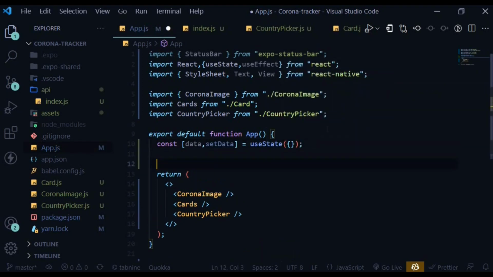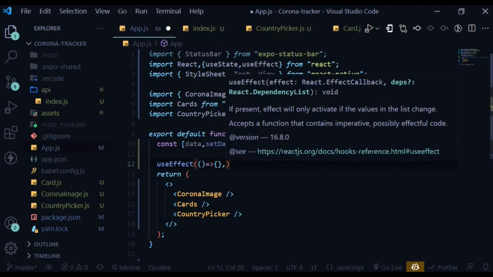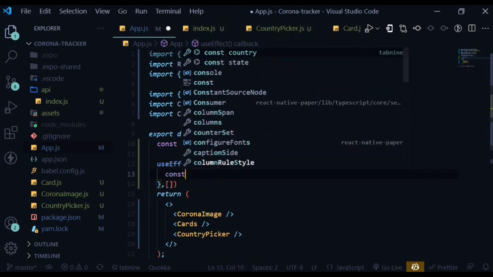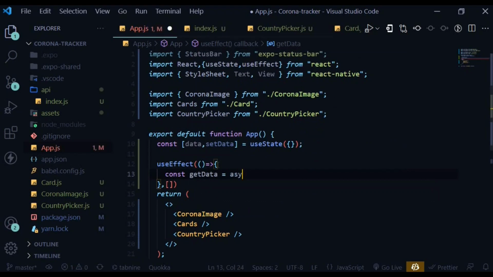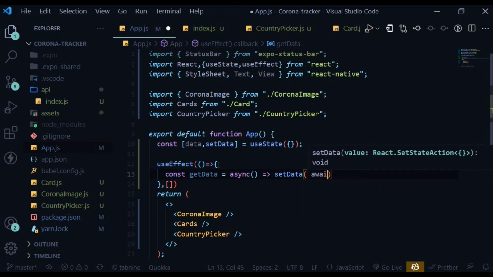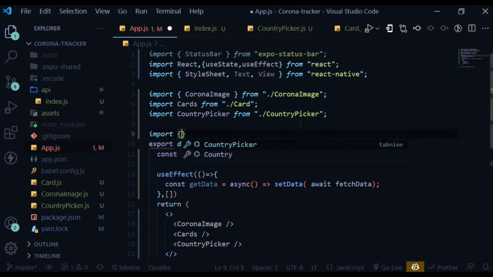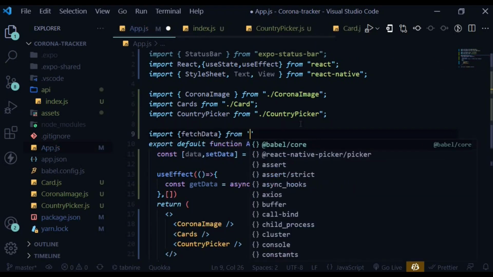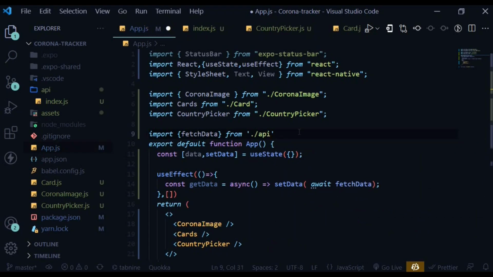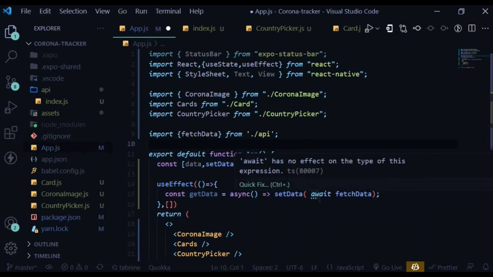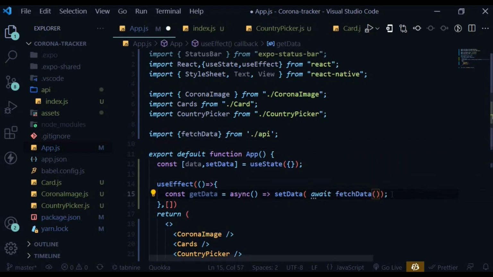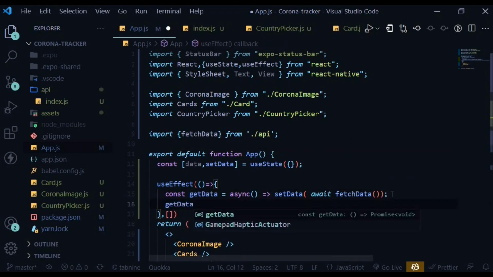Let's fetch the data within the useEffect. It has a callback function and also a dependency array. So let's create a function within the useEffect and name it getData, and it's going to be an asynchronous function, and we are going to set the data. Since it's asynchronous, we are going to await the fetch data we just created from the API, and we need to import the fetch data as well. So let's do that. Creating the function, we just call it just like that.